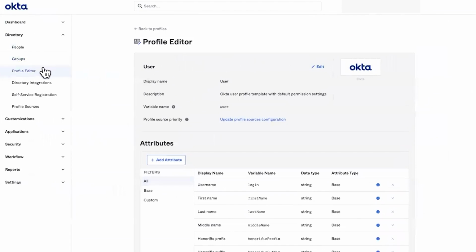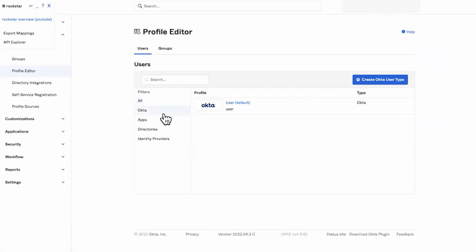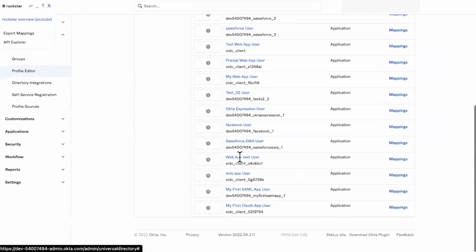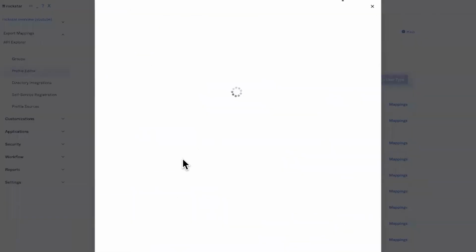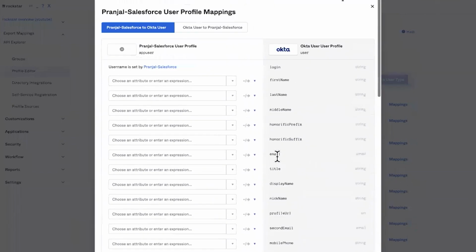Now let me give you a quick overview of how it looks. Basically you can see that this is Okta. These are all your applications. These are all dummy applications which I've created, but if I go ahead and look into mappings, these are all the attributes being sent from the application to Okta. So we can map anything. If the attribute exists inside that application, this Pranjal-Salesforce, then I can refer to that attribute, maybe like app.firstname. I'm mapping that app.firstname to my Okta username.